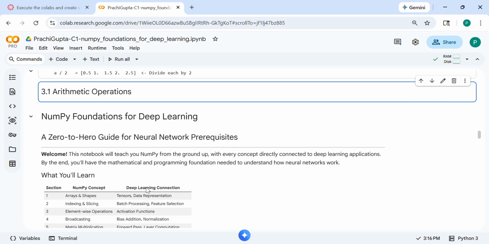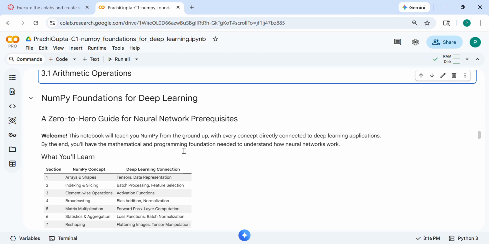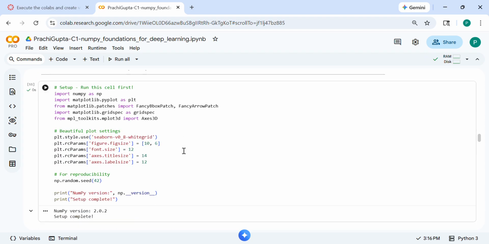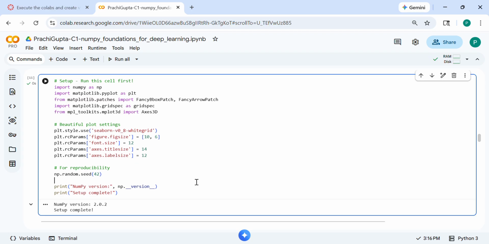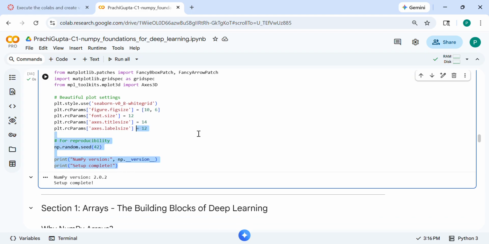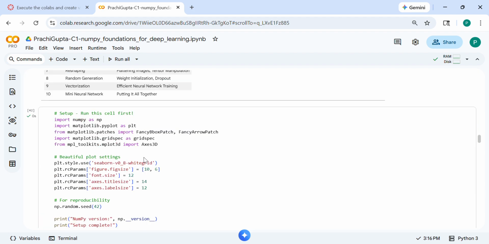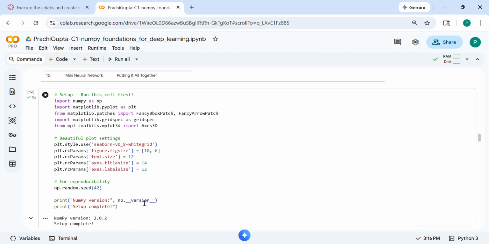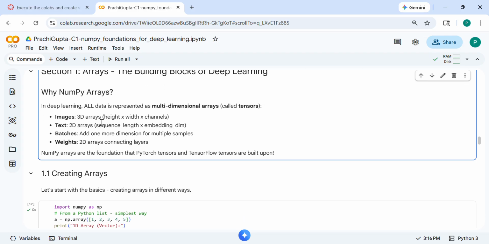Now moving forward, arithmetic operations, let's see. I'll just run this. It is basically setting up the libraries and the plot settings we are doing here. For reproducibility we are setting random seed 42, and then we are printing the numpy version. So this is the basic setup that we do. Now arrays.